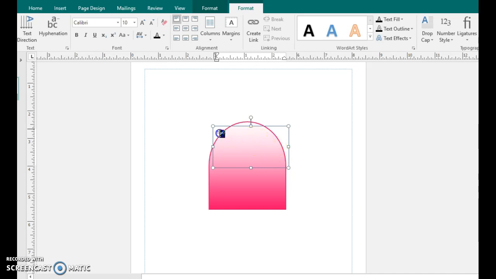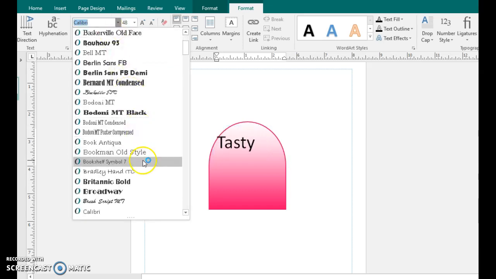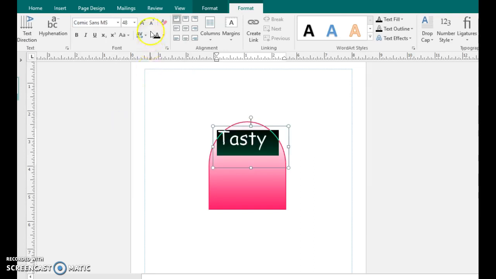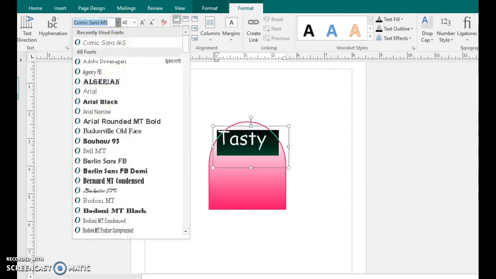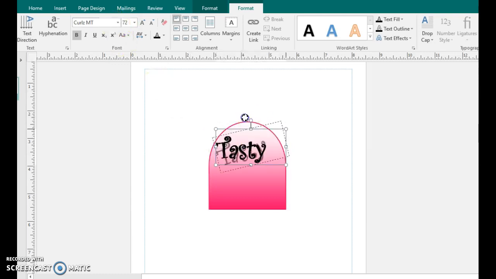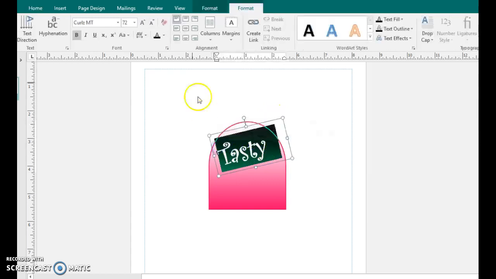right now the font is very small, so I'm going to highlight it. And I'm going to choose a much larger font size and a font I think would look better for this particular establishment. For this, I'm going to choose Curls MT as a starting point, and like I said, I'm going to make the font much bigger. I'm going to start at 72. I'm going to make the font bold, and I'm going to rotate my text box a little bit and play around with the color.